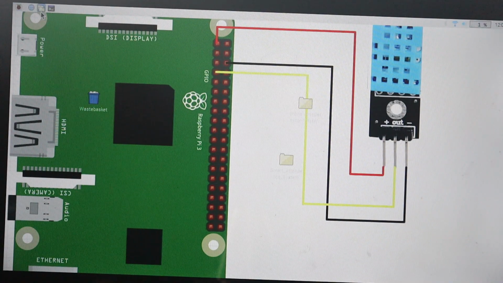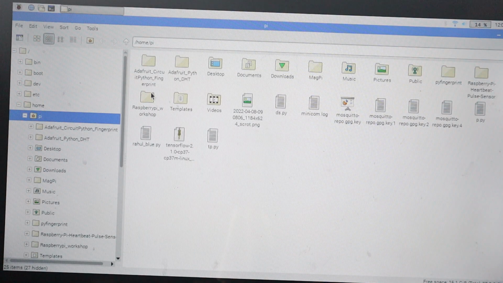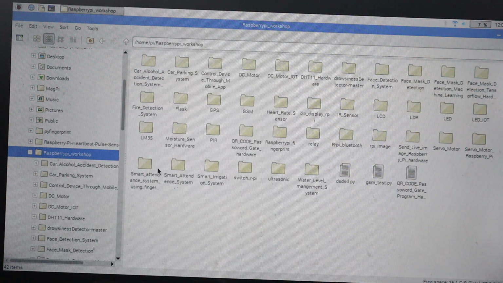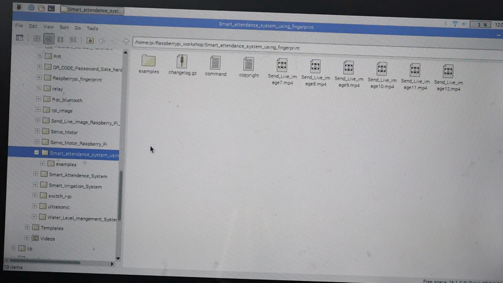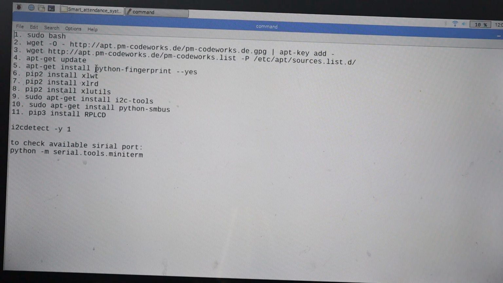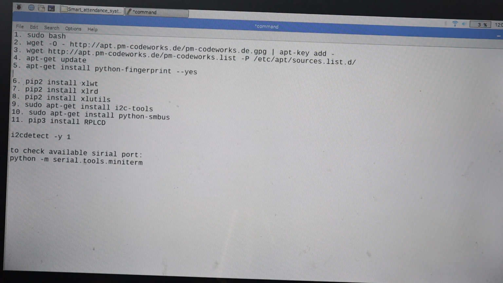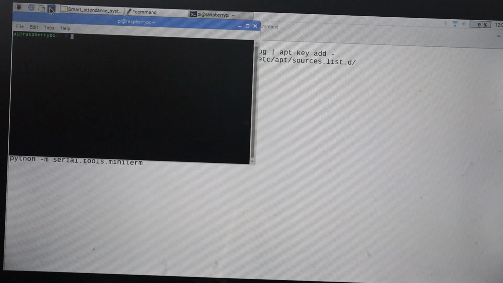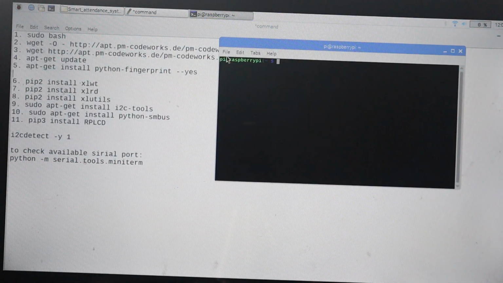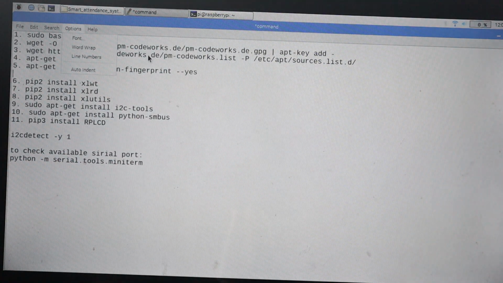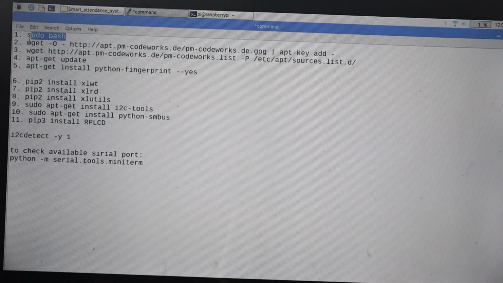A very important part: you should download my folder from my Google web page link. The web page link is given in the description. Once you download this folder, open this command file, and till command number 6 you should install one command at a time. Let's say I open the serial terminal. From here, copy the commands one by one like this.